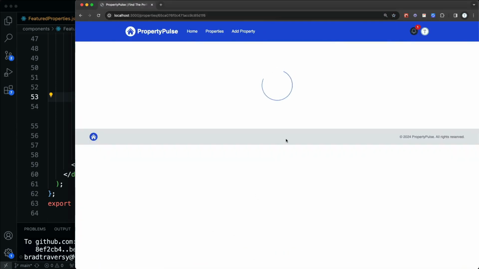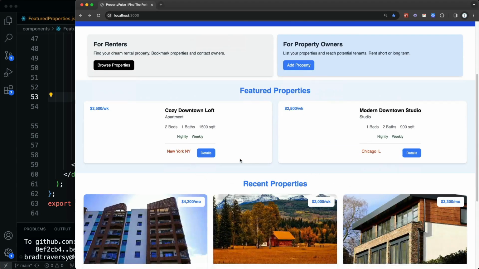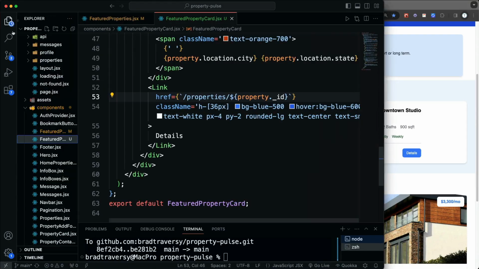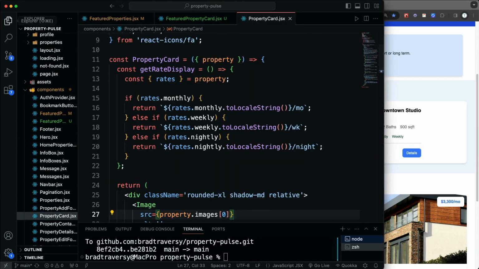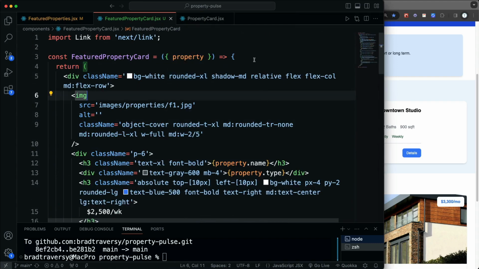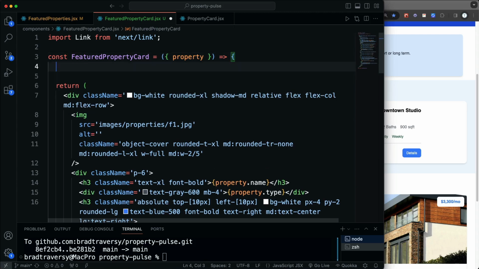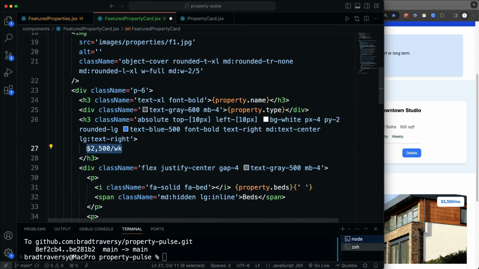Okay, so let's just check that. Good, so that goes to the property. Let's see what else. Let's do the rate. So I'm actually going to open up the property card component because we're going to do the same type of thing where we create this function get rate display. So I'm going to grab that, and then in featured property card, let's go right here and paste that in. And then down where we have this 2,500 a week, we'll replace that.